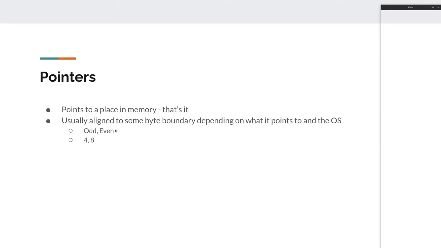Some things can be aligned on even addresses. That's a lot more common than odd, from what I know. And integers, for example, can be aligned on some number. So if an integer is 4 bytes, then usually they will be aligned on 4 byte addresses. So given that addresses are numbers, they will only be located on addresses that end with 0, 4, 8, 12, or 16. But that's just a bit of theory.